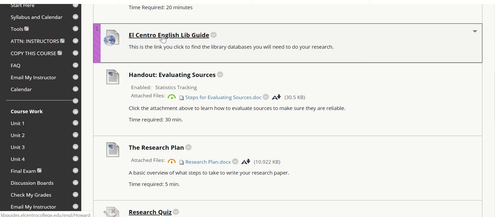Some of you are going to go to colleges. You're going to transfer. This is the transfer division. Some of you are going to transfer to four-year colleges, and in your four-year college, they're going to tell you, I want your citations in APA. It's just a style, kind of like cursive is a style of writing.